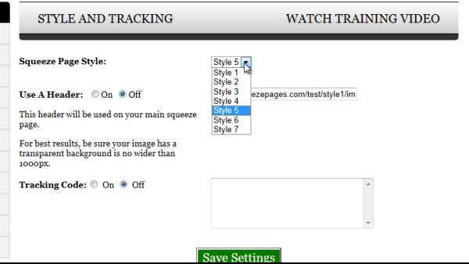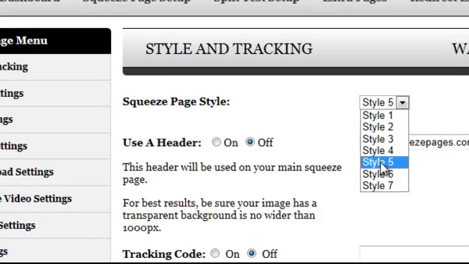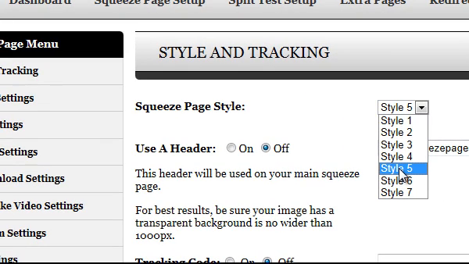So what we did was we actually included all 7 styles into one squeeze page template system. So you can go in here and change this whenever you want. Maybe you want to run one style for a week, and run a different style for another week. You can do that. Right now it's set to style 5, and this is only what shows up on your home page.